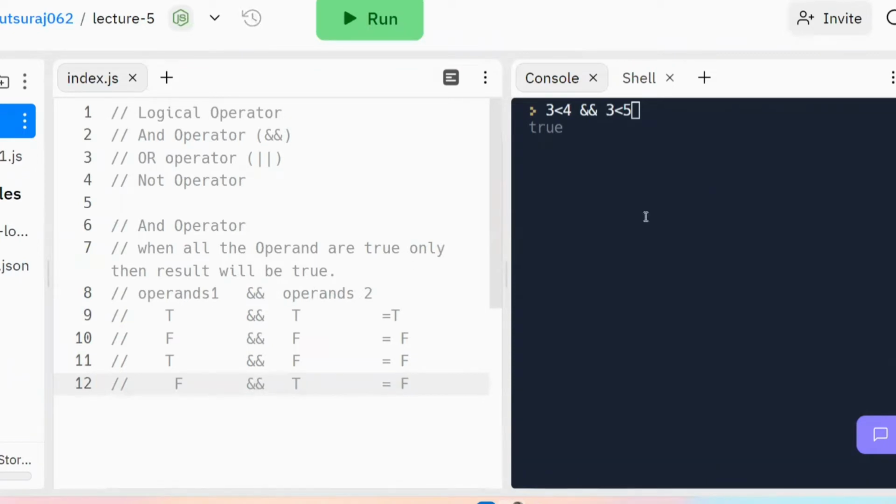false. Okay, now if you look here, I am writing 10 greater than 2 and 2 greater than 1. This will give you true. In both the statements you can see that 10 is greater than 2, this is true. 2 is greater than 1, this is true. That's why this will give you true.